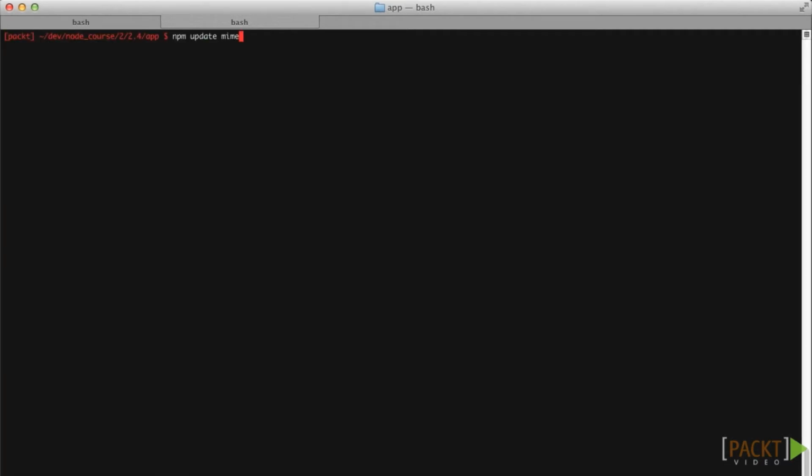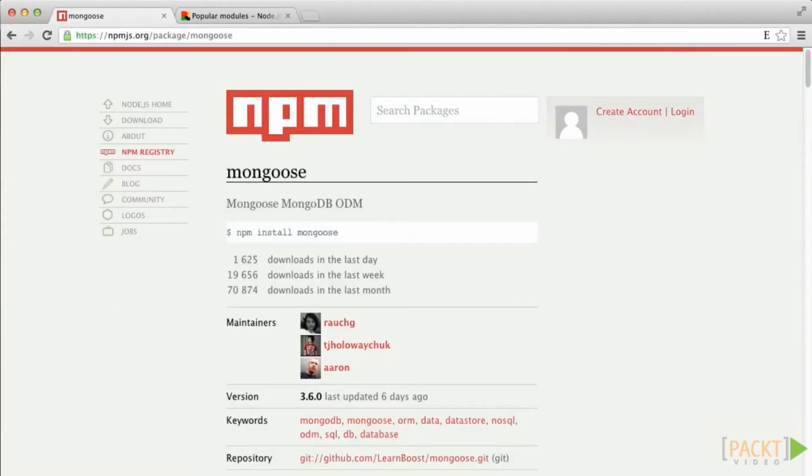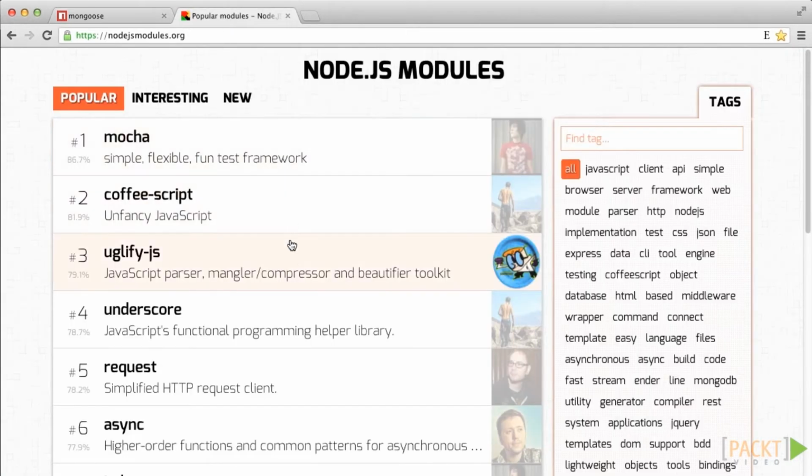To update a package, simply run npm update for that package name. To find packages, you can execute a query on the command line using npm search. You can also search the npm registry at npmjs.org. And another great option for discovering new and popular modules is Node.jsmodules.org.